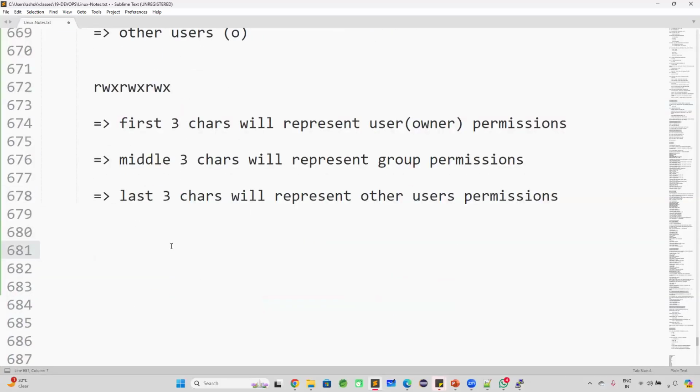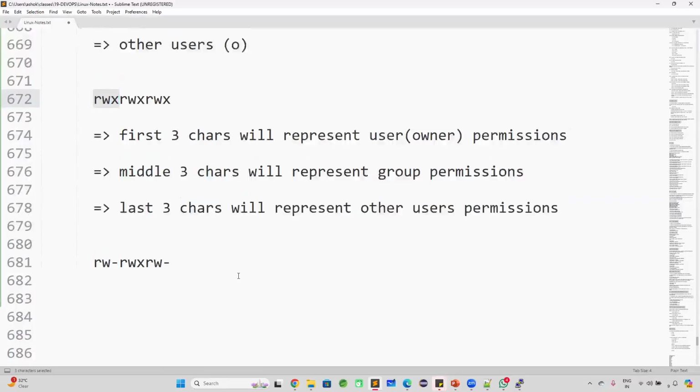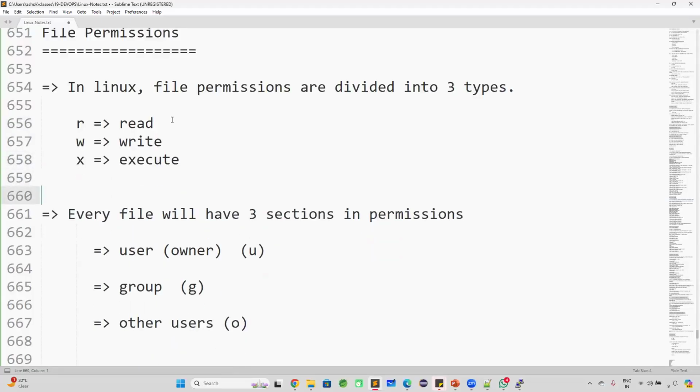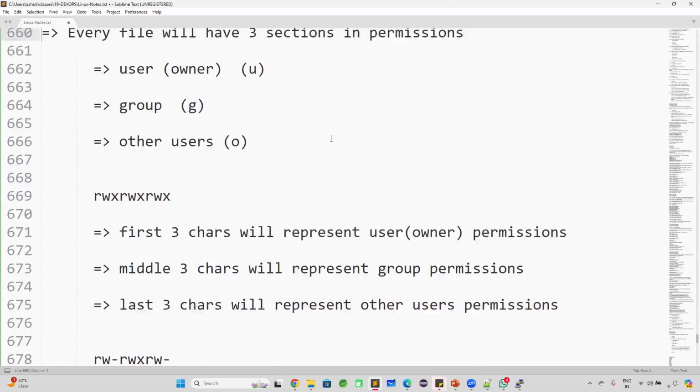Now suppose we have a permission like this: rw-, rwx, or rw-. When you want to remove the permission for a particular section, we use a hyphen. The first three characters, rwx, represent owner permissions, but here rw is available and instead of x there is a hyphen. Nothing but the user doesn't have execute permission on the file. R means read, W means write. First three characters represent user permission, nothing but owner.